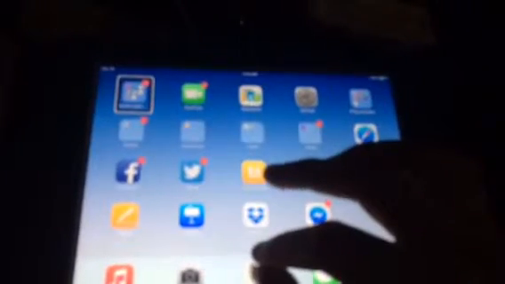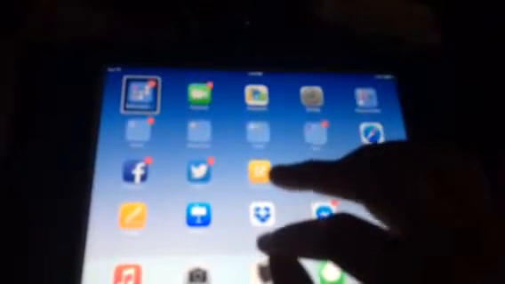Alright, you guys, so I'm going to move on from one finger gestures to two finger gestures for now. Now, the two finger gesture can be used for a couple of things. I'm going to start with two finger taps.